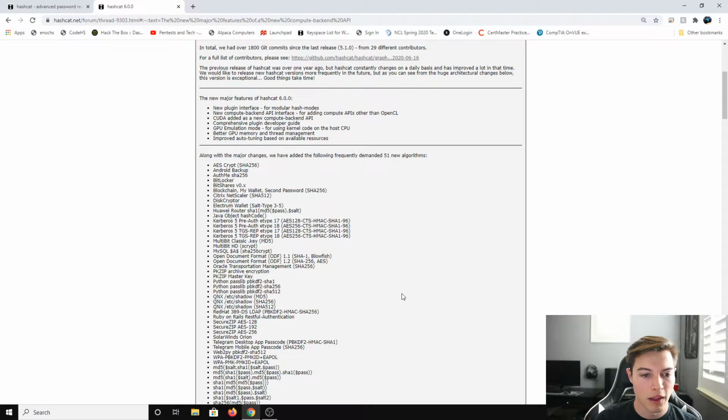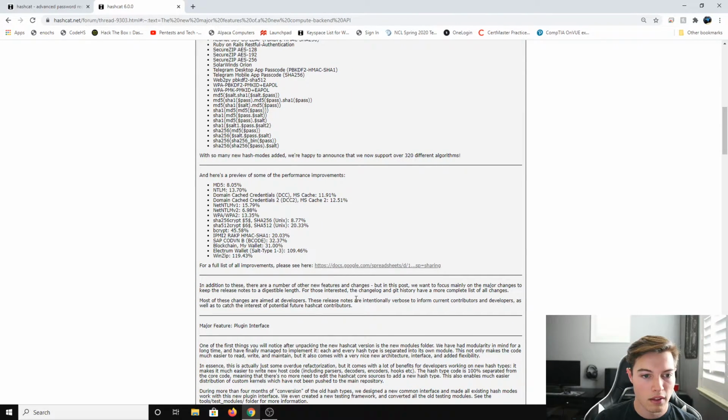BitLocker support on Hashcat is going to be very interesting. I'm very interested to see where that goes and what Microsoft's response to that is going to be. Other than that, they also have some new performance improvements. MD5 is 8.5 times faster. NTLM hashes, NTLMNOP hashes are 13.7% faster.